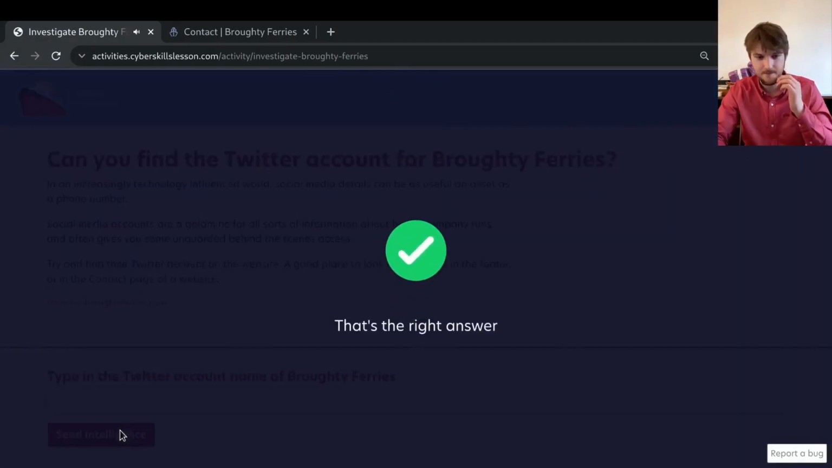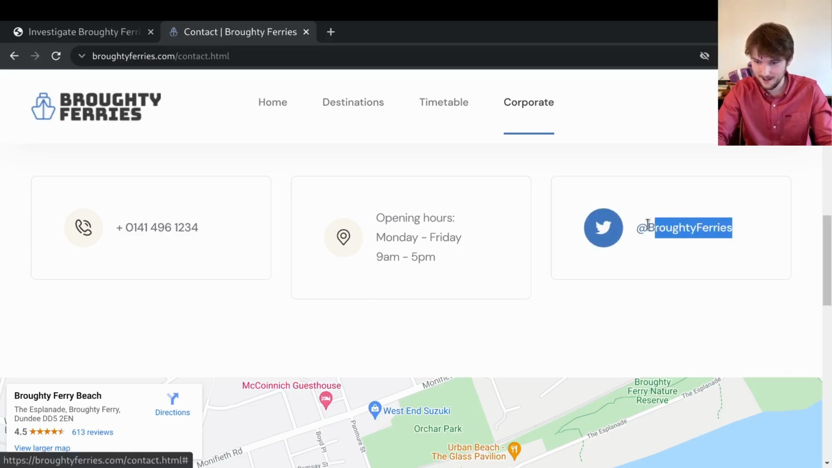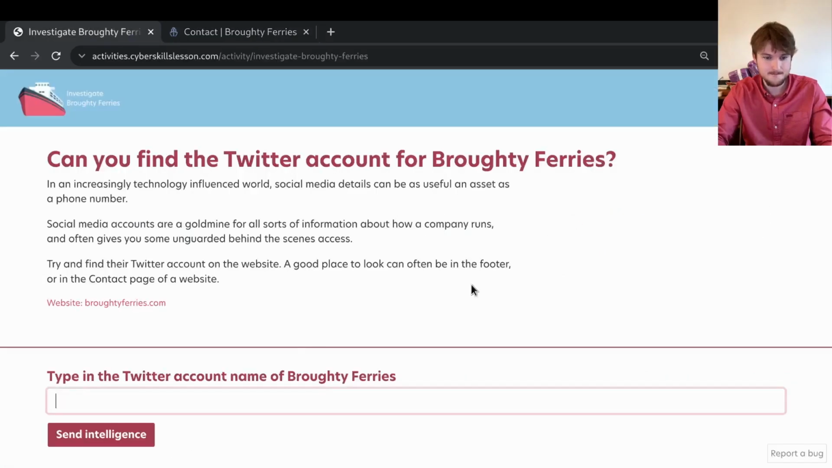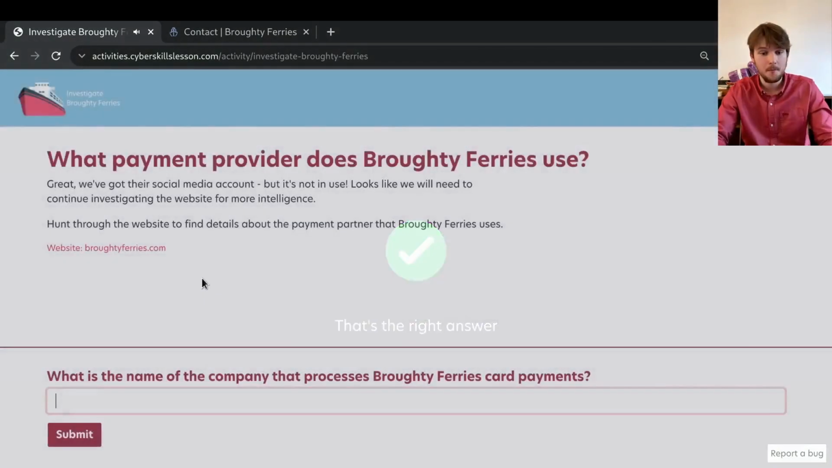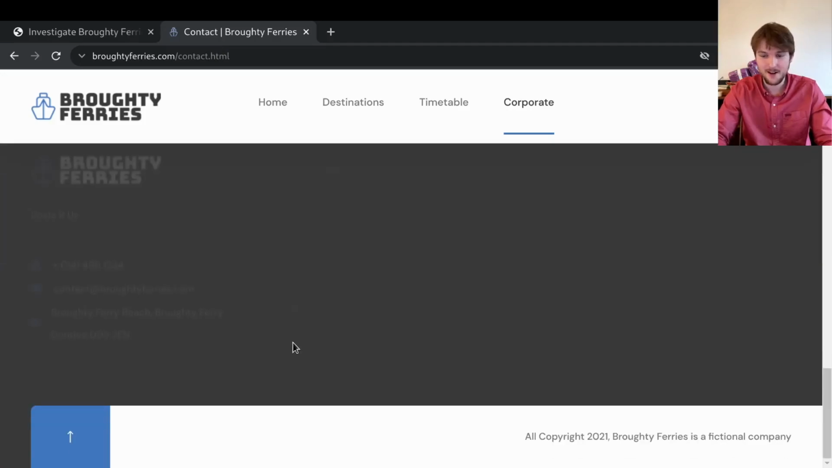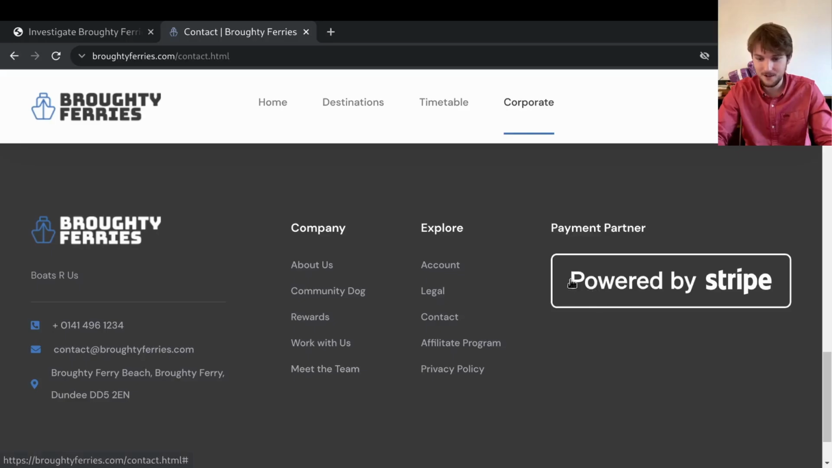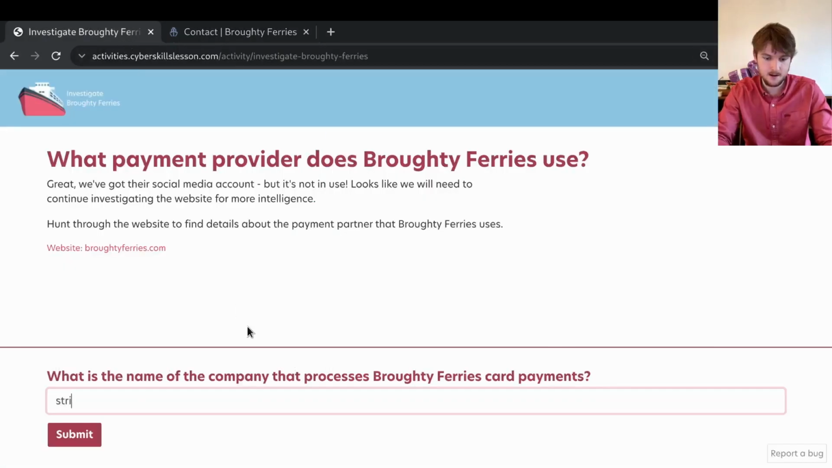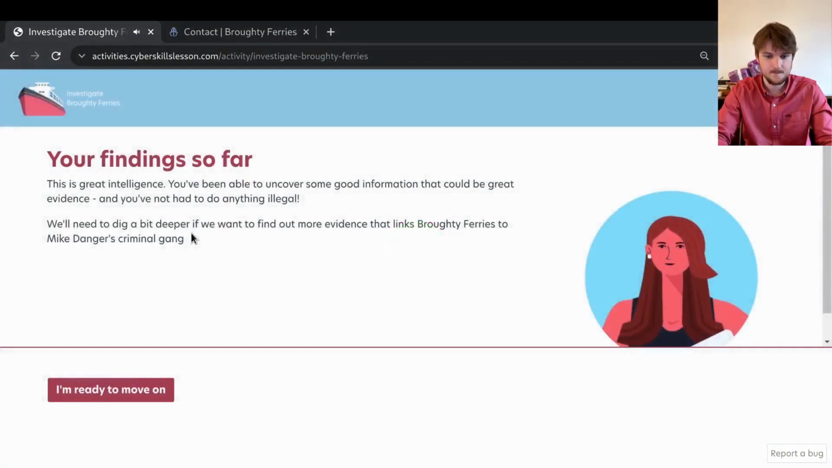Send intelligence. Can you find the Twitter account? I'm sure that'll be on the contact page. So yeah, I think you can. We'll just copy that. What payment provider? Now, I saw that when we were on the previous page, but it's also down the footer here on all the pages. So payment partner, Stripe. Great intelligence. Yeah, I'm ready to move on.